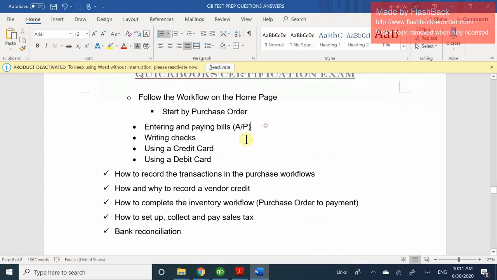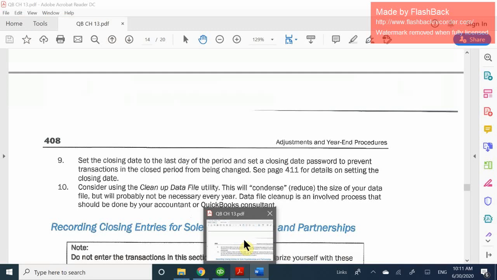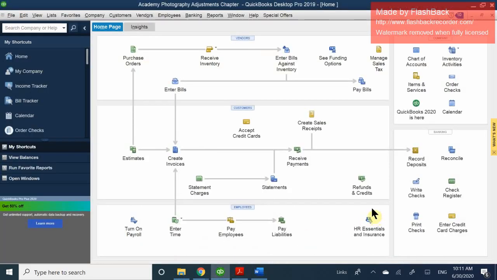How to write a check. Two ways to write a check. How do you do that? Anybody? Well, one way is in banking on the home page under write checks. Exactly. Right. And the other way? Is on the menu bar under banking. Exactly.